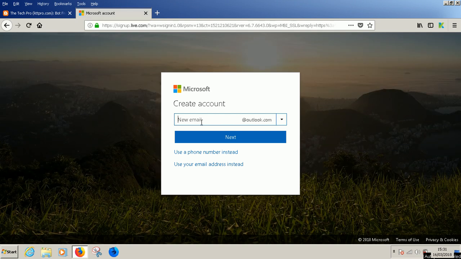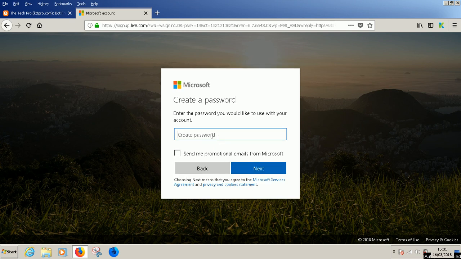So I'm going to use, let's say, KTG lessons. Okay, let's just call it bot framework lessons. I like to use Hotmail, so botframeworklessons at hotmail.com. Just go next, create a password. Okay, that's a password I want to use. I don't need promotional email. Just go next.